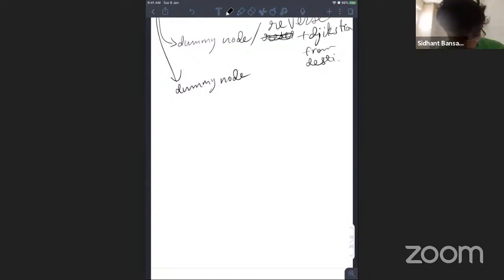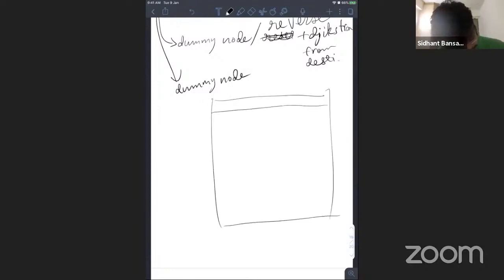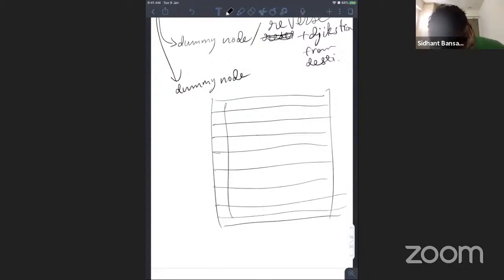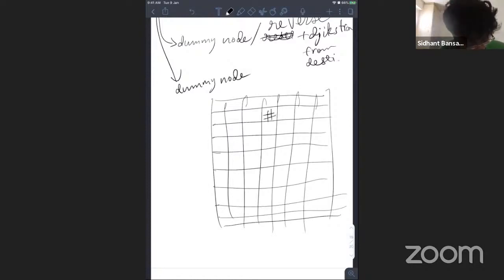So in the flood fill question, what is there? You have a 2D grid, and there are some walls. Let's denote them by hashes. These are walls. Let's say there is a person here. There is only one person. And there are water floods coming out from some places. Let's say there is a flood starting here, here, here, and here.